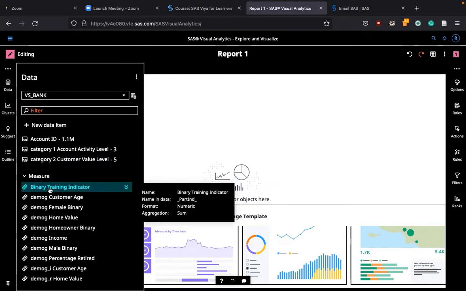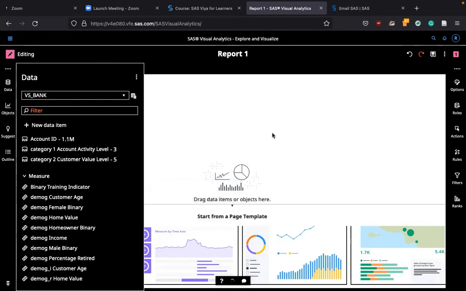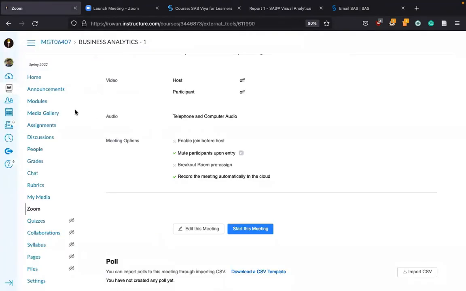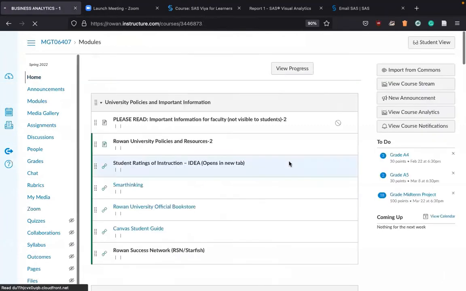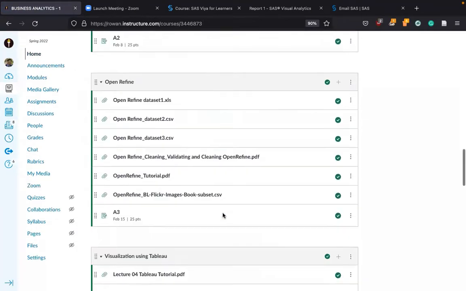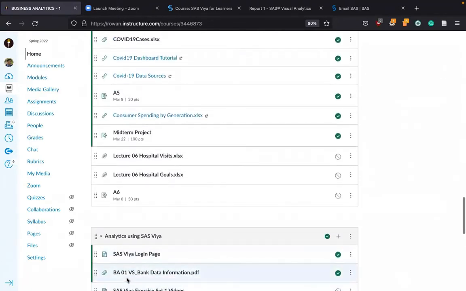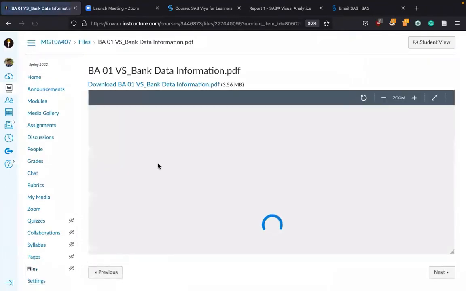And I want to understand what kind of data this is. So let's take a break, and let's go back to the course Canvas and scroll down, and you'll see the second line that you have is BA01 VS Bank data information. VS Bank data information. So this is the data.